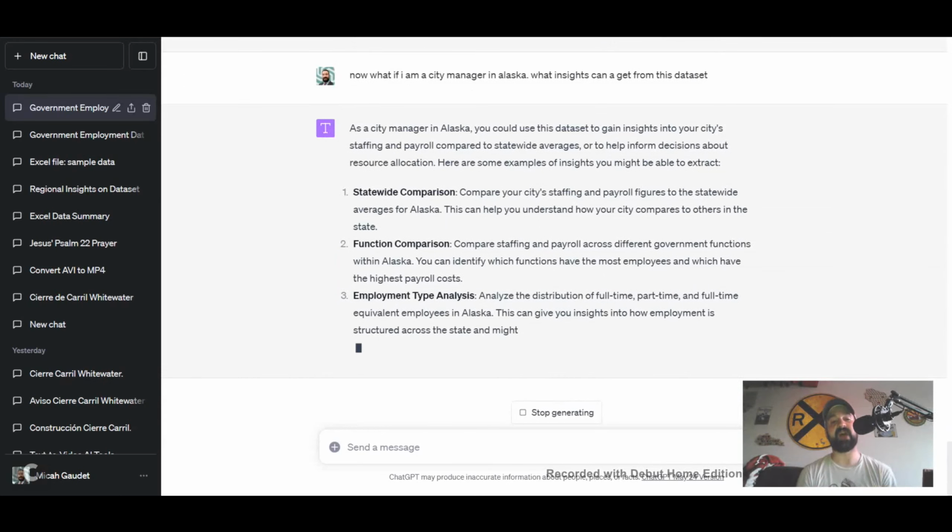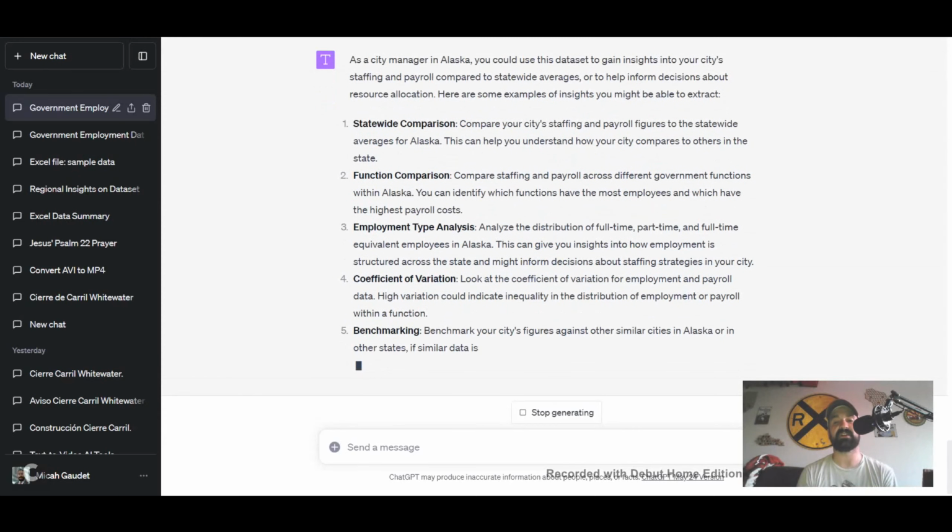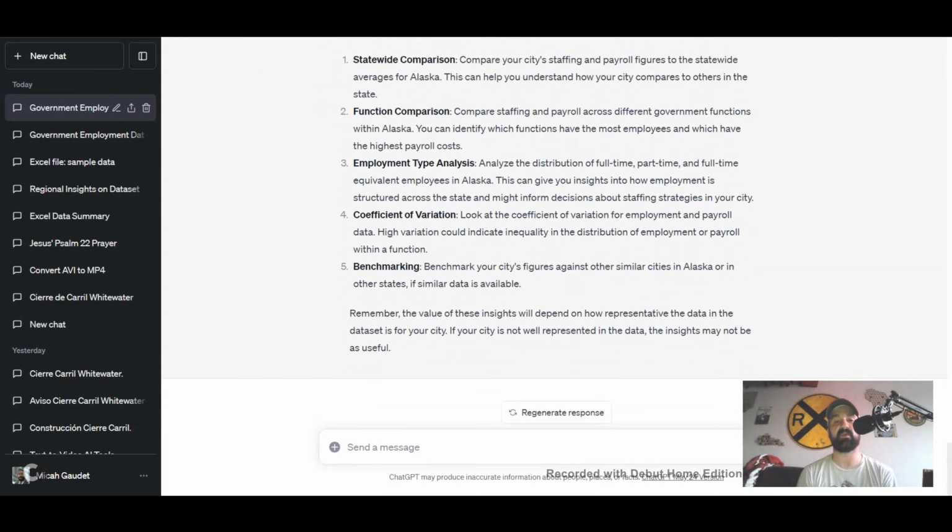So what it's using now, it's saying, okay, maybe you want to do a statewide comparison. Compare your city staffing and payroll figures to the statewide averages, right? That's going to help understand how your city compares to others in the state, or do a function comparison, employment type analysis, coefficient of variation, and benchmarking, right? That dreaded word. I hate the word benchmarking, but it is a thing that people do, I guess. Don't recommend it. Don't benchmark. Be the benchmark.